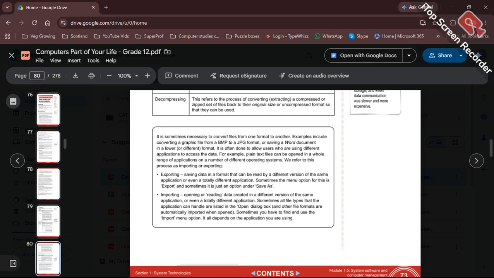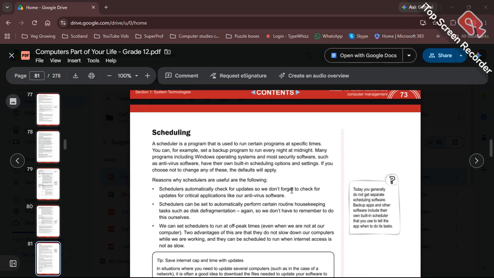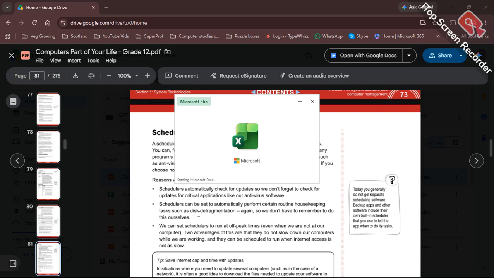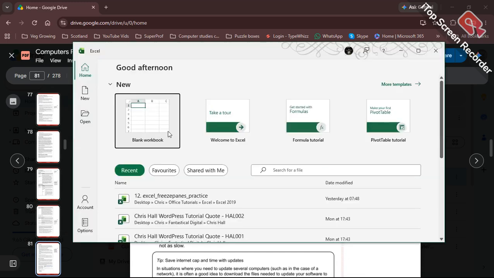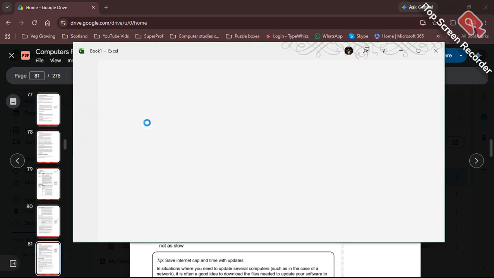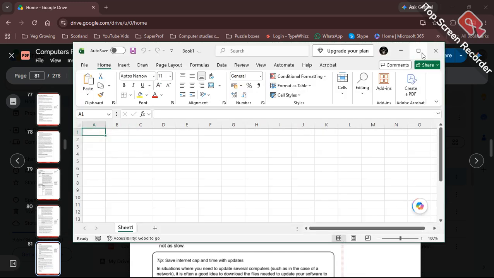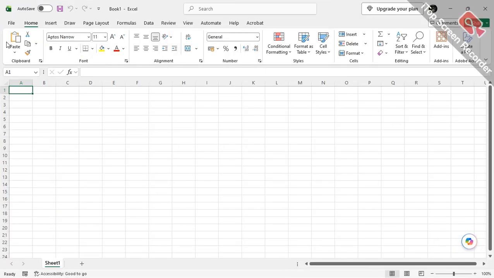So let's try open up Excel again, just to give you an example over here. So let's go and open up our Excel and give it a second. While we're doing that, let's go down. Okay, scheduling is next. Let's just see how far my Excel is. There we go. All right. So let's quickly go to open up a new workbook. Let's maximize that so we can see it easily.